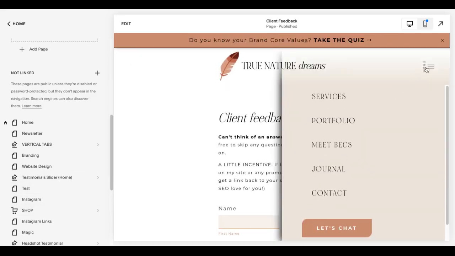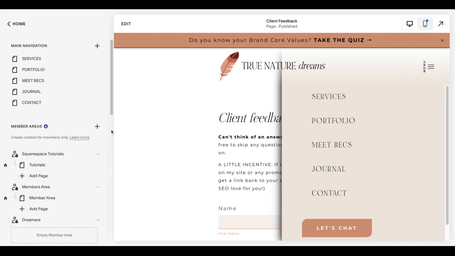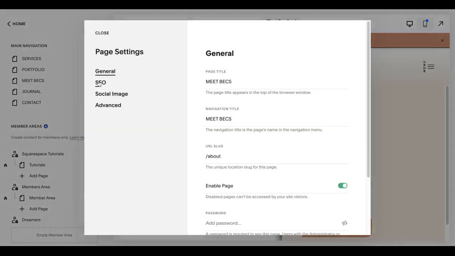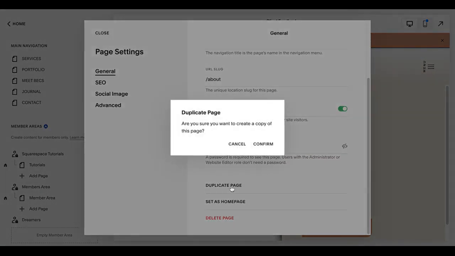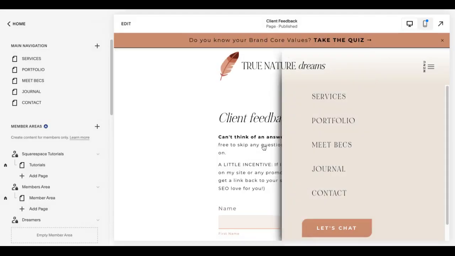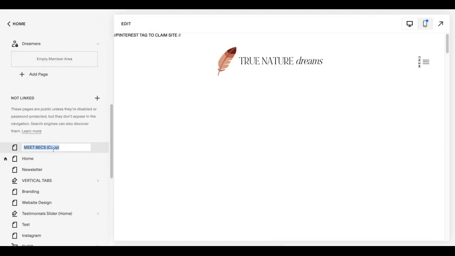Yeah, it's gone. Great. So if we want to add a page, when you're creating something new, there's a couple of ways to do it. You can either duplicate an existing page. So say, for example, you want the page to look exactly like your about page. On the left where it says Meet Bex, this is my about page. When I click on the cogwheel and scroll down here, you'll see it says duplicate page. You click on duplicate page and say confirm. It's going to just create a copy of it here.